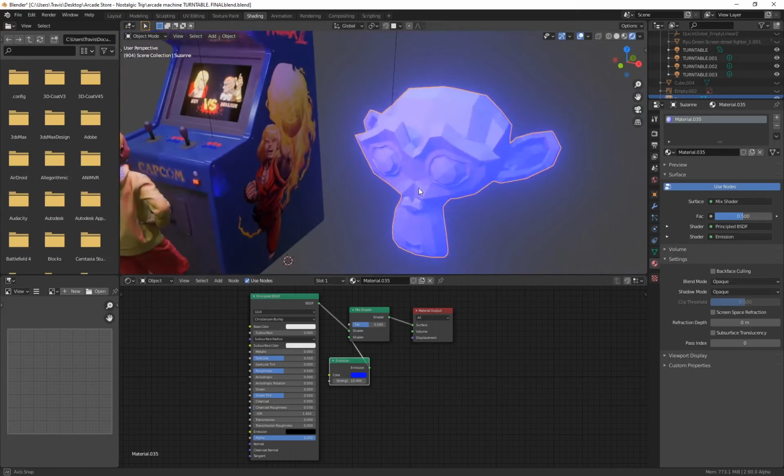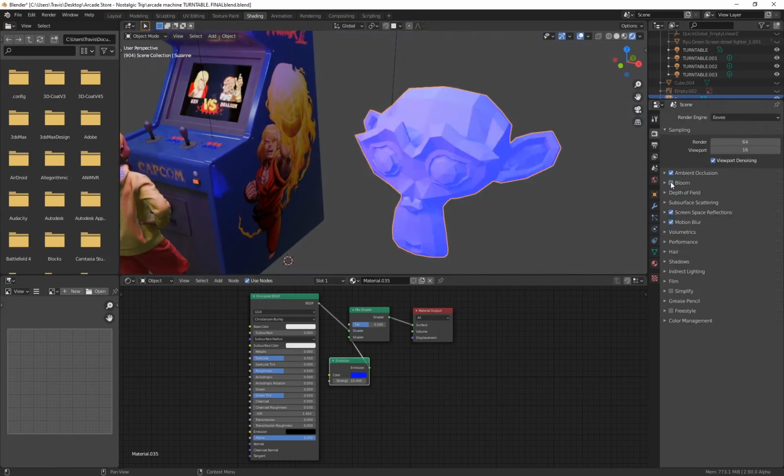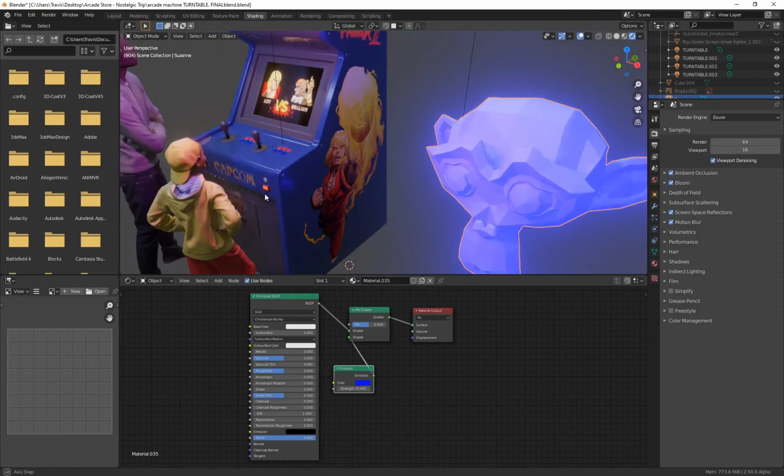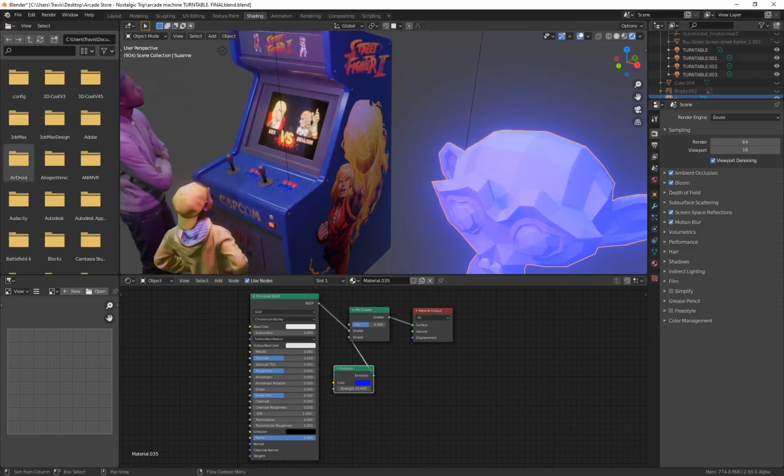The reason why this is glowing so much is because under my render properties, I've enabled bloom. Without that bloom, you're not going to get this glowing effect. But this is how you set up a basic emission material, and that's how I created that glowing button.